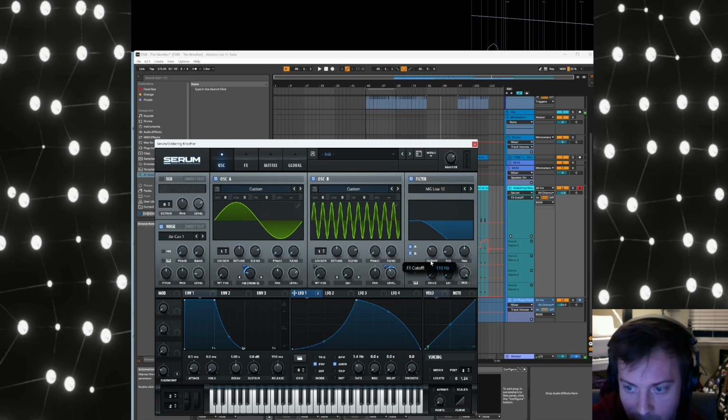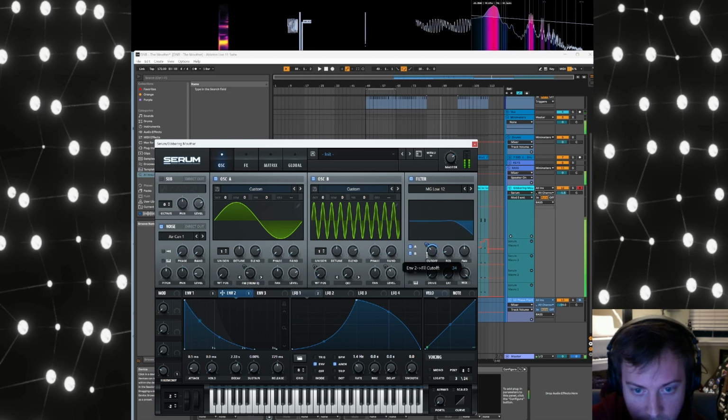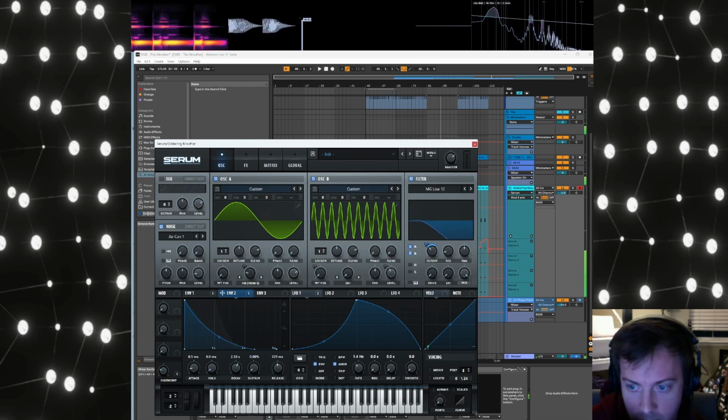And we're going to set two envelopes to it. We'll first set envelope 1 to the cutoff. We're also going to set up this envelope 2 with 0 sustain, about 2 seconds of decay, some release. We're also going to set this to the filter. Great.